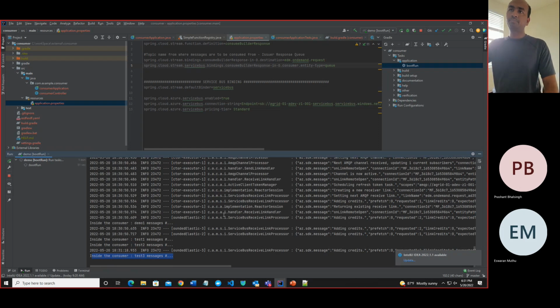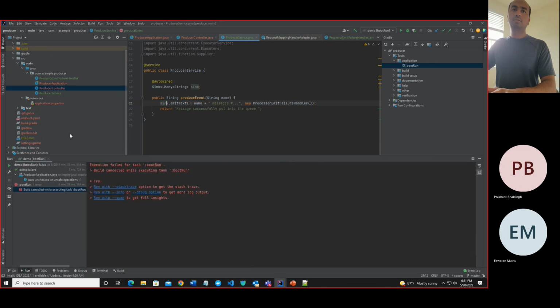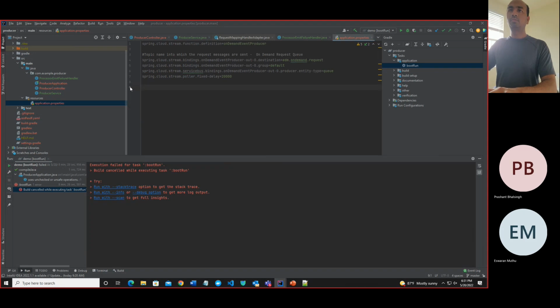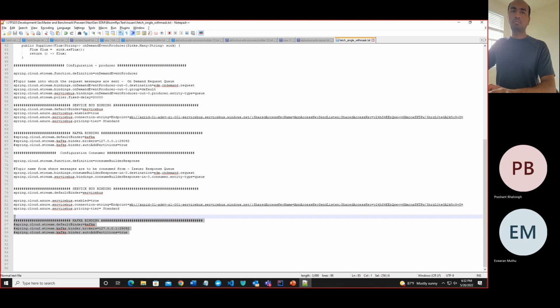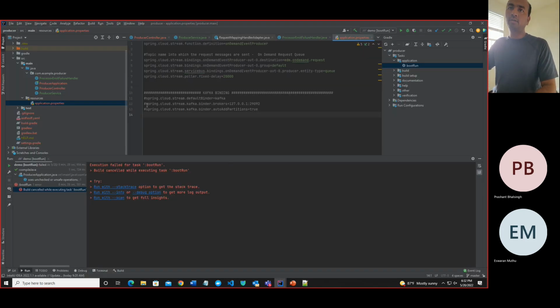Now the fun part, changing the binder. Without changing the code, let's change the binder. Instead of Azure Service Bus, let's configure it with Kafka. Stopping the service. I already have Kafka up and running in my local.